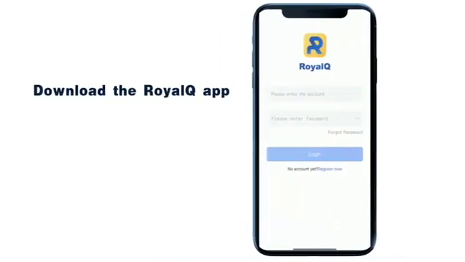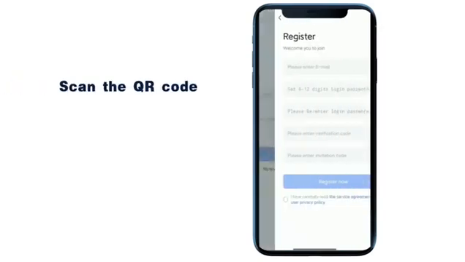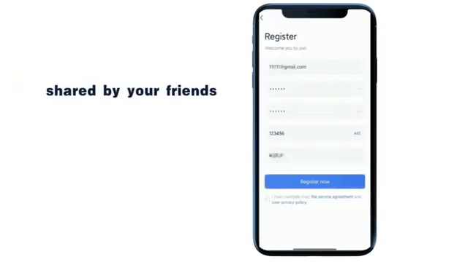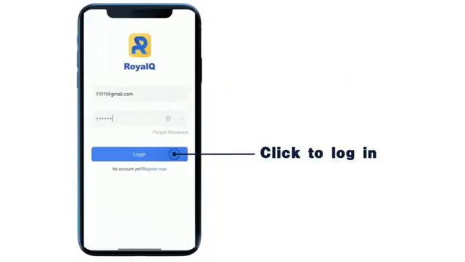Download the RoyalQ app. Click on Register Now. Scan the QR code shared by your friends, or copy the recommended link of your friends to register. Click on Register Now. After registering, click to log in.